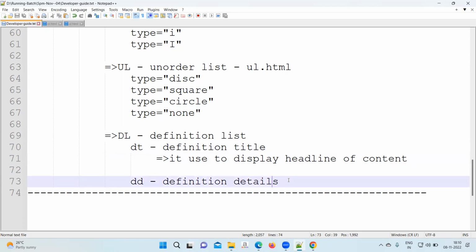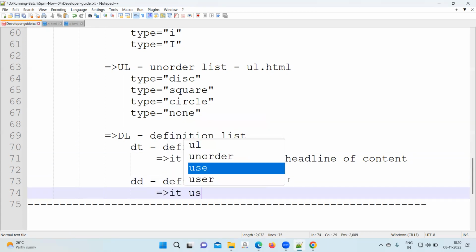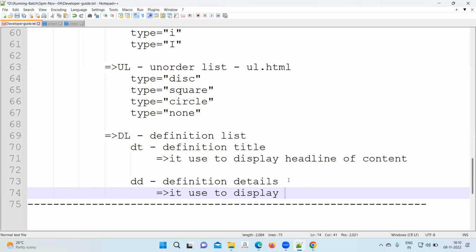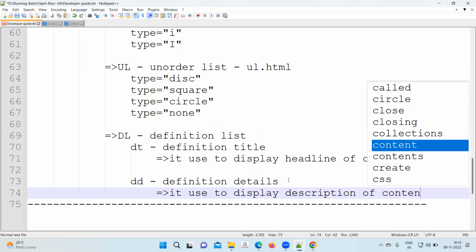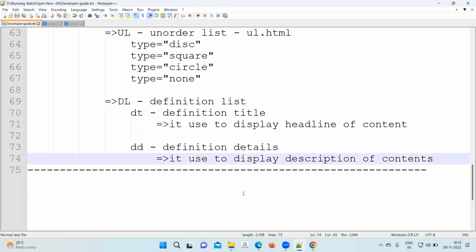Okay. Now under the DD you can write, it is used to display the description of content. We used to display the description of contents.